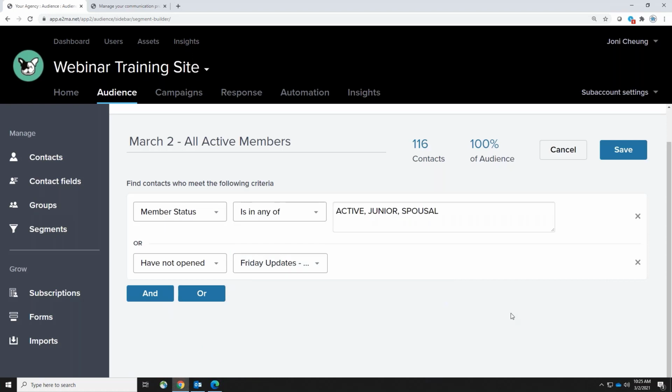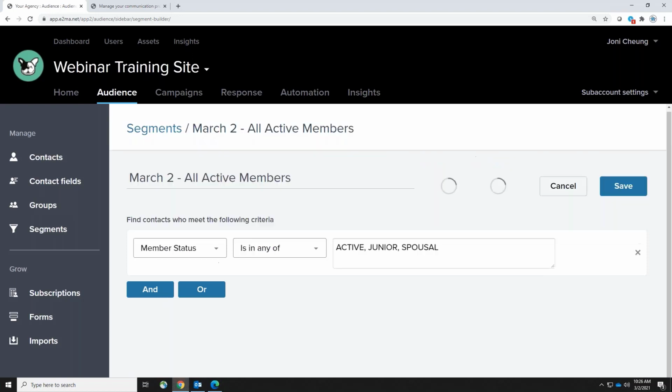But remember, I still had this or parameter. So truthfully, you might have just one criteria instead of the combination that I have now. So now the email only goes out to people that didn't open my Friday updates. I'm going to delete this second criteria here, and we're going to save the 89 contacts we have for active, junior, and spousal today. That's it. You just created a segment.